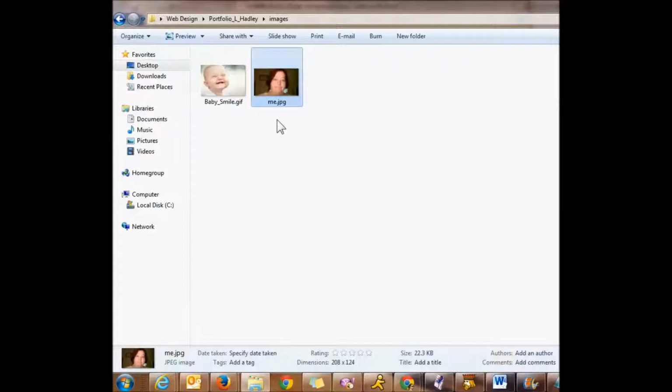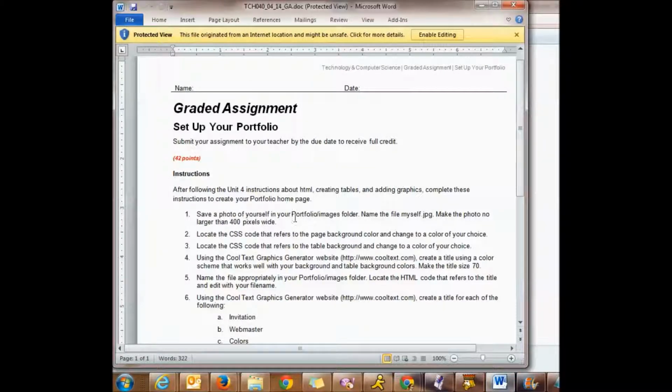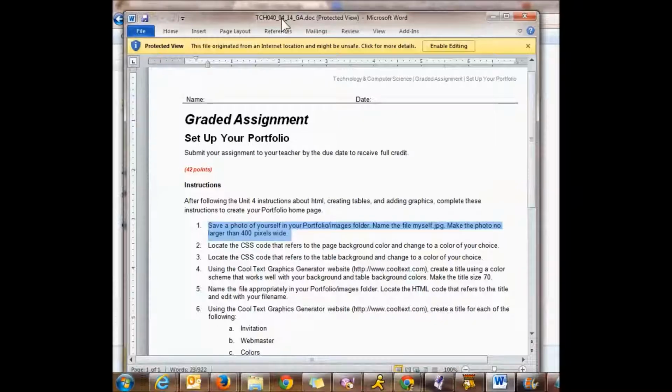So now I need to rename this as myself. So I click once and just type in myself. That's what it told me to do, right? Okay, so let me go back into the instructions. What next? So I saved this picture of myself in my portfolio images folder. So see, it's in my portfolio and now I'm in my images folder.